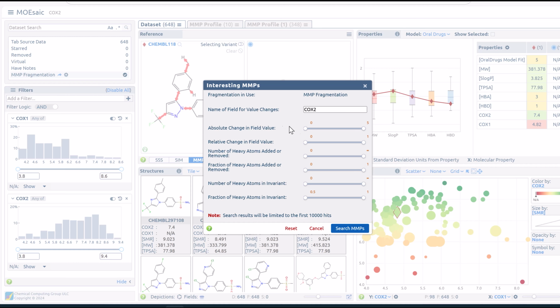And this opens a panel which allows us to define what constitutes as being interesting. Here we're optimizing for COX-2 activity, so if I wanted to find some bioisosteres, I'd perhaps change the absolute change in field value to be close to 0, or I could have a look for activity cliffs, but I'll set mine to be somewhere in the middle, looking to improve the activity.